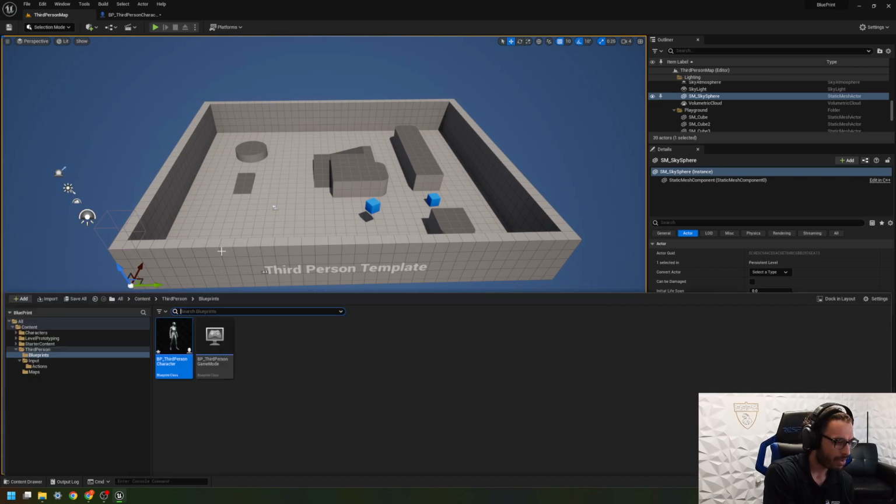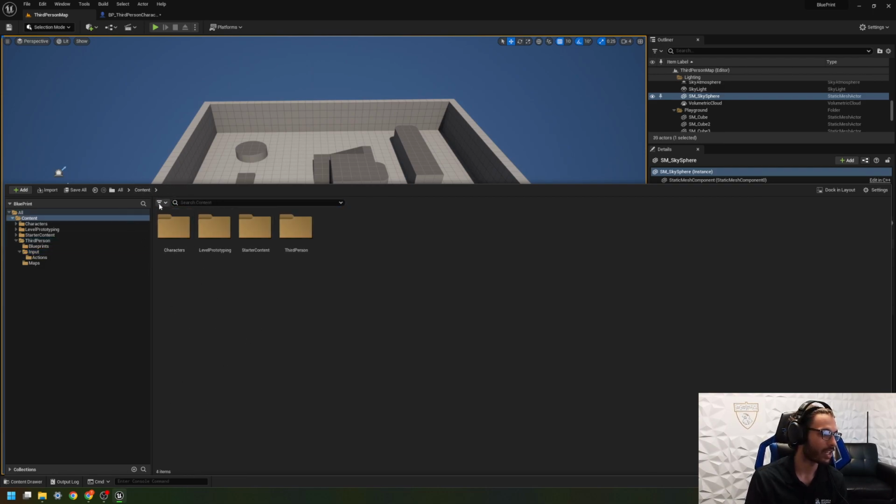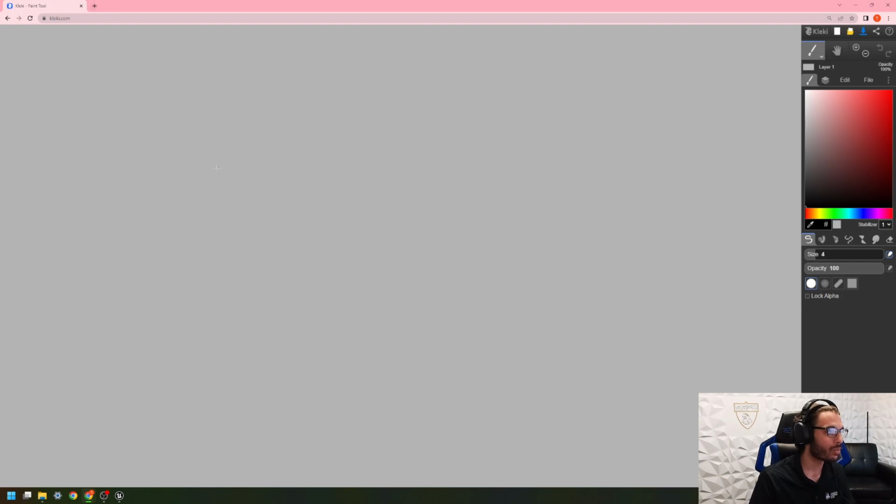So it may seem like this is really complex, but it's actually not too bad. Essentially, what you're going to have, and the third-person template already has this, in Content, Third Person, you have Input here. Now, I'm going to draw a picture, because I think pictures are nice. Essentially, what you have is your BP character. Okay. Then you have IAs, which are Input Actions.